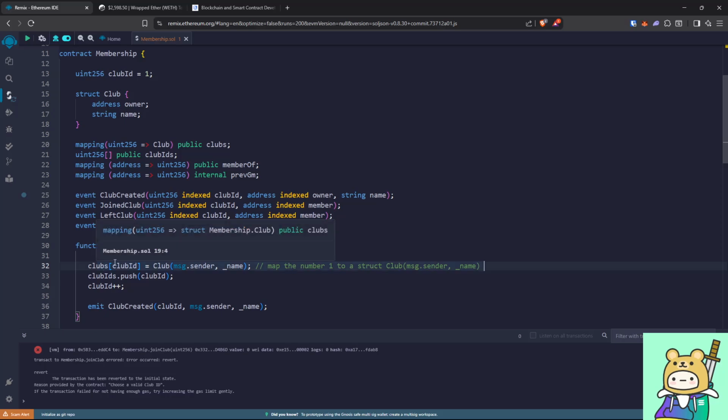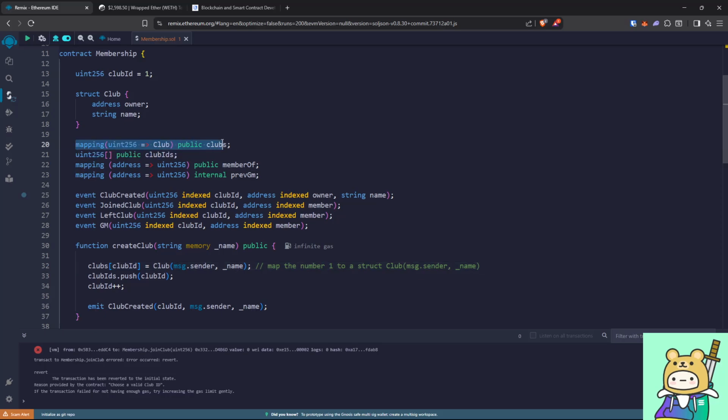Okay, this is just a syntax, you just need to know this, right? Clubs bracket club ID, which is in this case 1, and equals to what is a struct, right? Because this is what we use in our mapping.